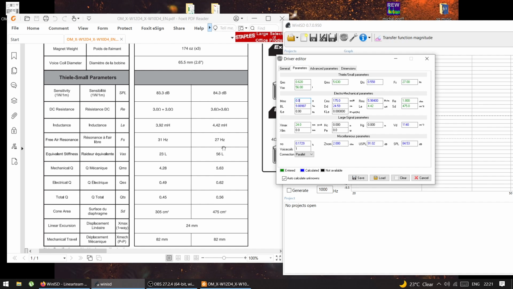Nope, that's it. XLEM, so this is mechanical limits. I'm gonna put 82. That's peak to peak, so it's gonna be 41 one way. And power handling, P, that's 900 watts RMS. And see, even from these, not all of them, but it auto-populated almost everything, so we have everything.